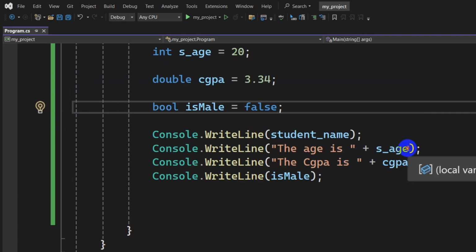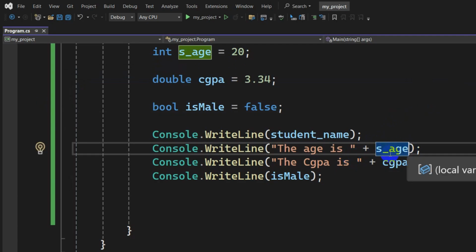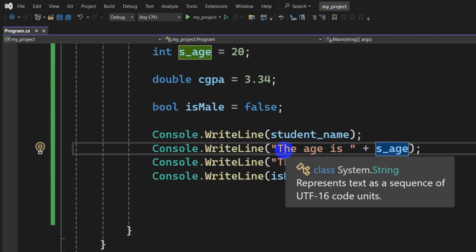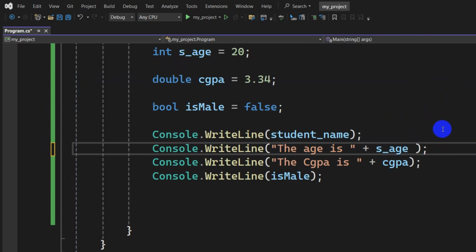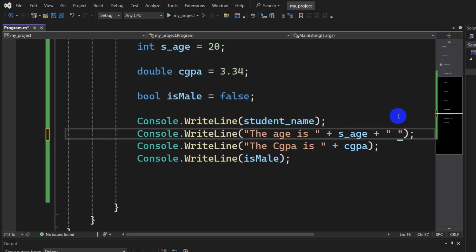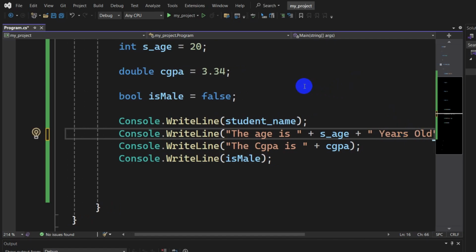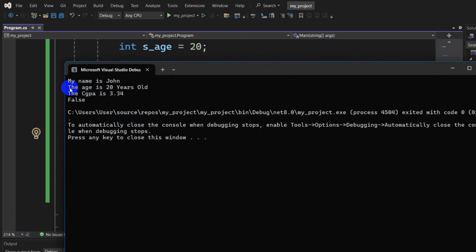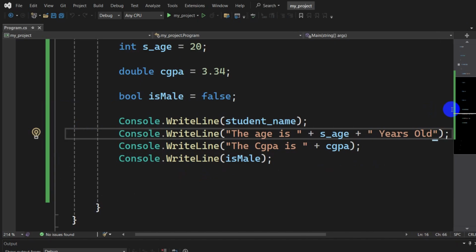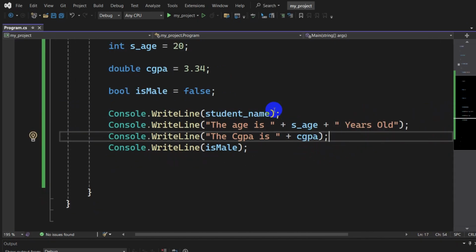Now let's say you also want to add something after the variable as well. So you want to say the age is this many years old. Then here we just need to give another plus sign. Then we'll give again double quotation. Let me give a space here, and we're going to say years old. And if we now run it, it will say my name is John. The age is 20 years old. The CGPA is 3.34 and false. So those are the basics of variables.